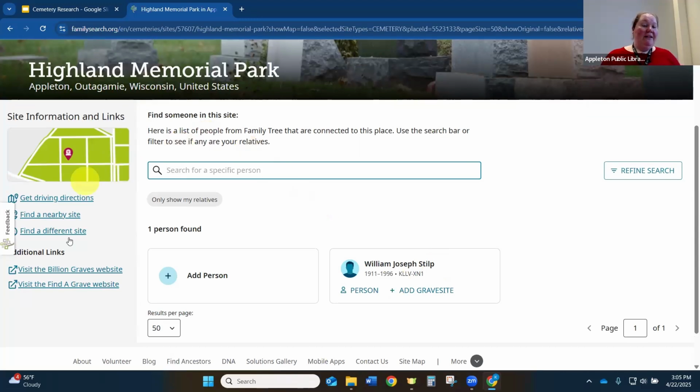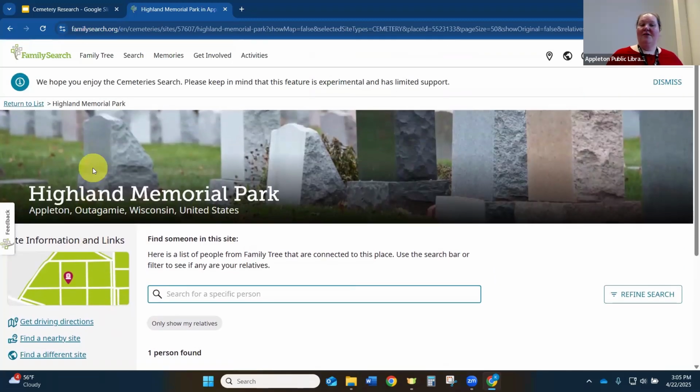So again, I haven't played with this a whole ton, but feel free to explore on your own. It also links you out to Billion Graves and Find a Grave. So it's something they're still developing. It's new, experimental, limited search right now, but feel free to play around and see what you can find on there.